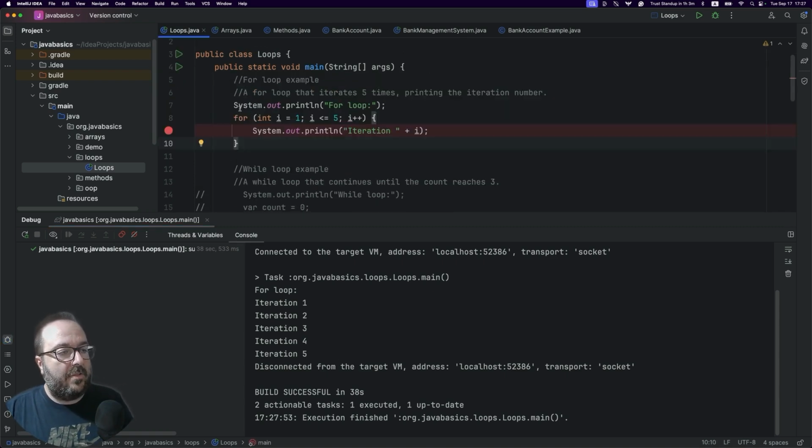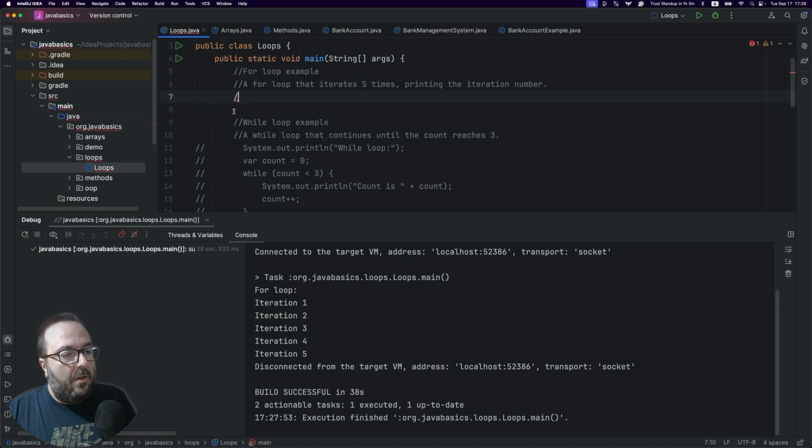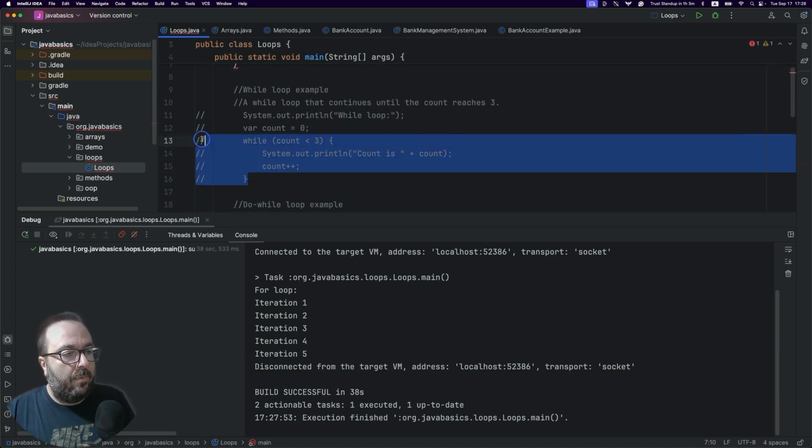So let's go to the second type of loop, which is the while loop.